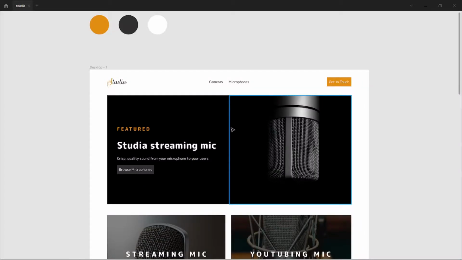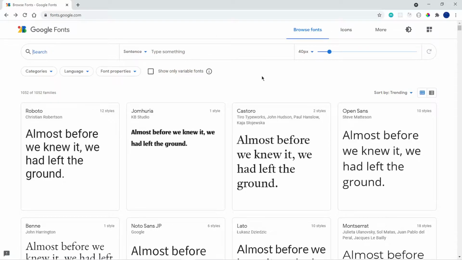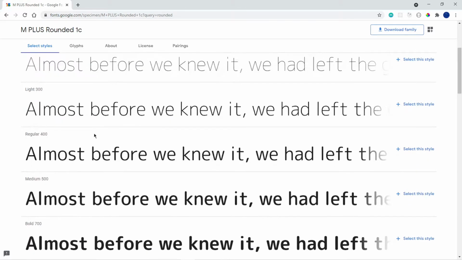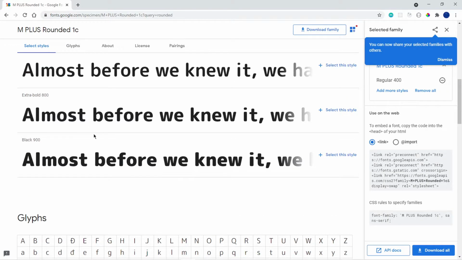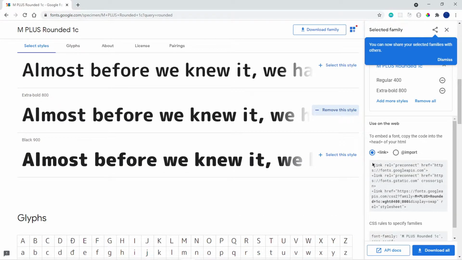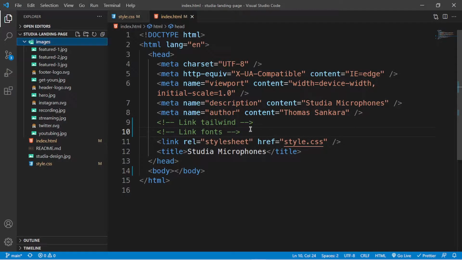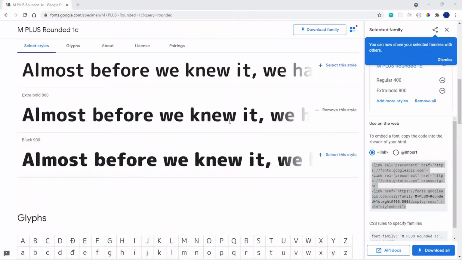So I'm going to go back into my browser and then I'm going to go into fonts.google.com. I'm going to look for a font called Rounded M+ 1c, this font right here. I'm going to grab this and then I'm going to grab the regular 400 and the extra bold 800. So select the styles and just copy these link tags. And then once I copy these link tags, I'm going to go inside here and paste them here. Okay, and then let's head over into cdnjs.com and let's grab Tailwind.